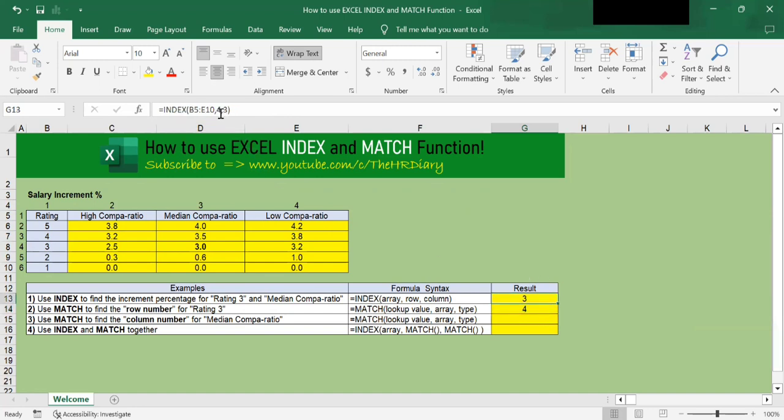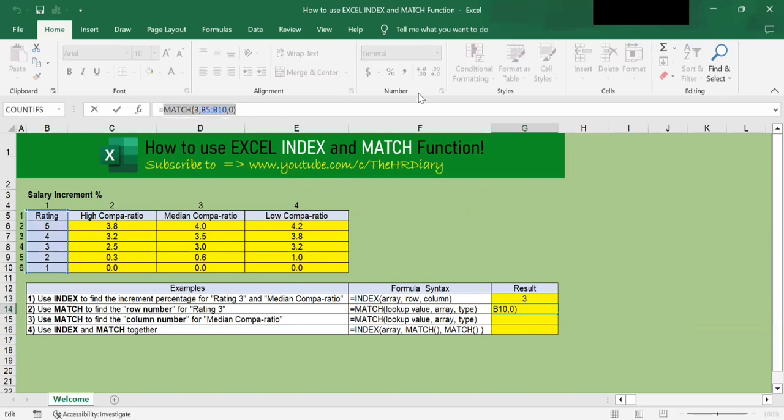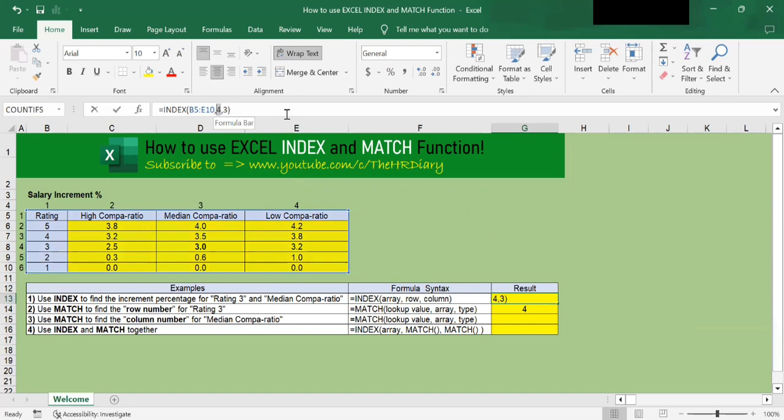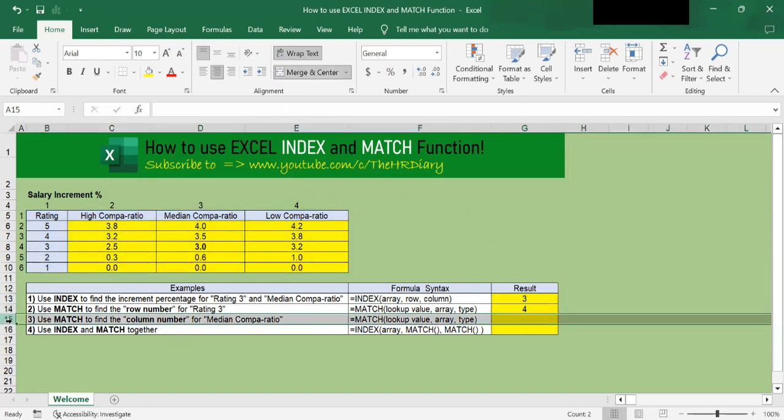So to make this dynamic, later we can fit in this match formula to replace this 4, right? I'll show it later. Now let's move to the third example.